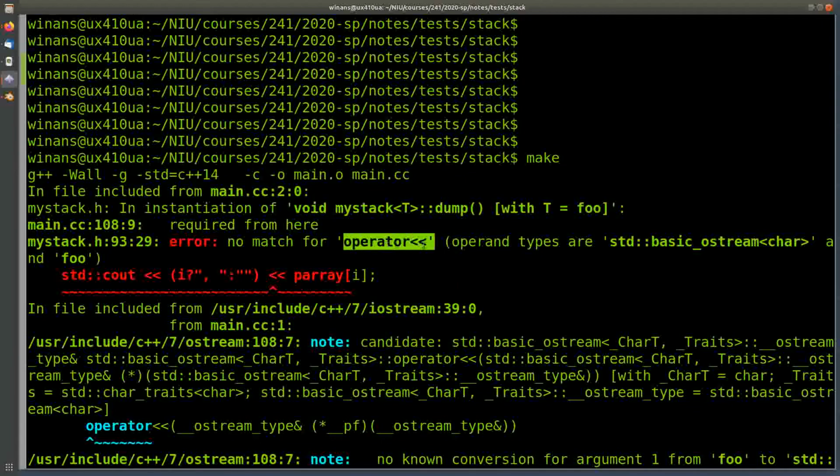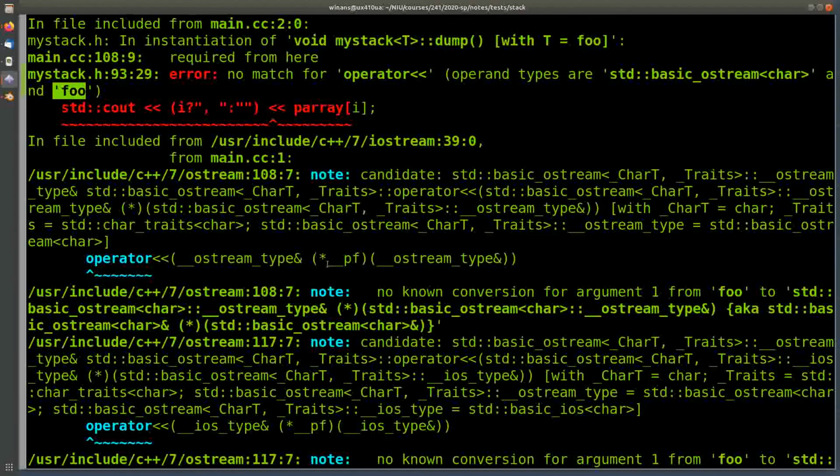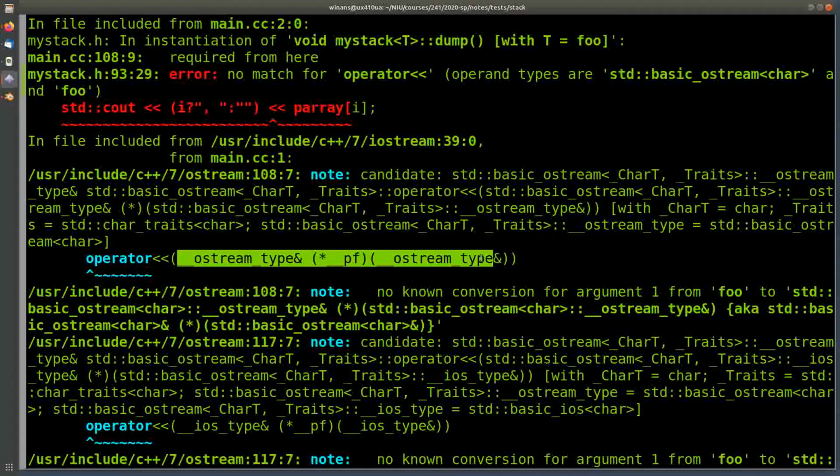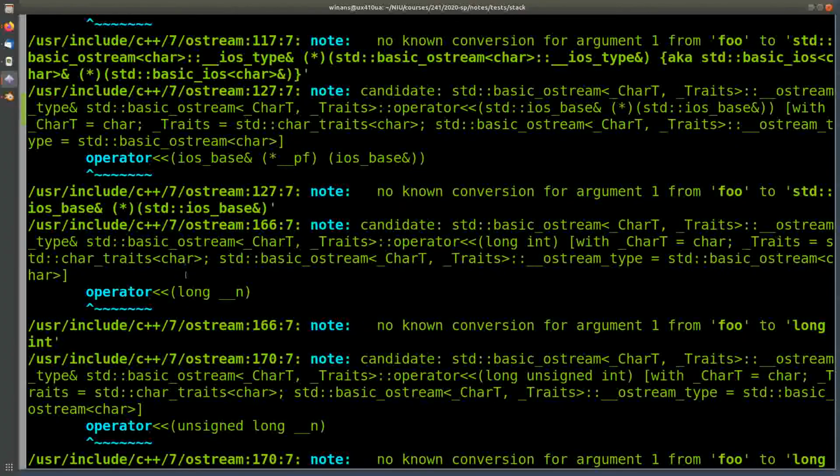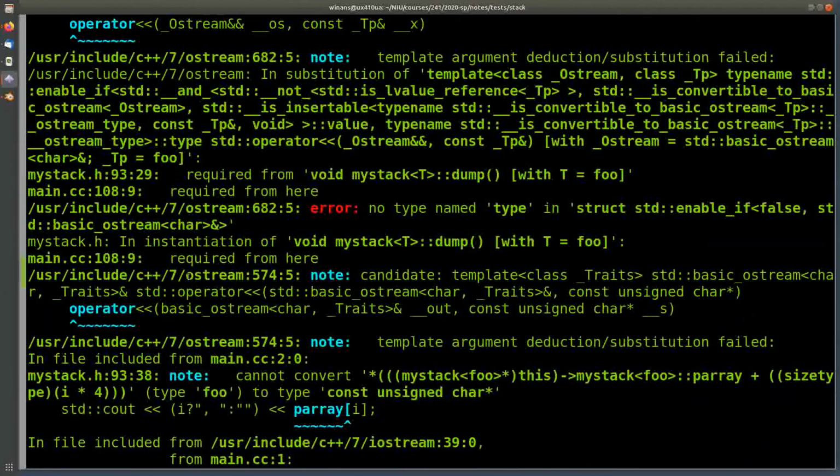No match for operator insert. So this means the dump routine, you recognize this line of code here, okay? It doesn't know how to print this element of the array. It doesn't know how to print what? A foo, okay? I don't know how to print a foo. I didn't provide a friend that implements this thing right here, and it tells you need to do one of these guys, okay? And that's just all because of that.